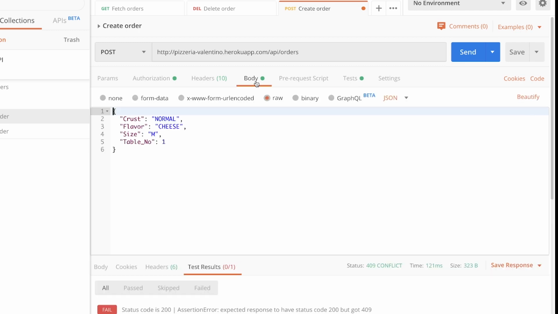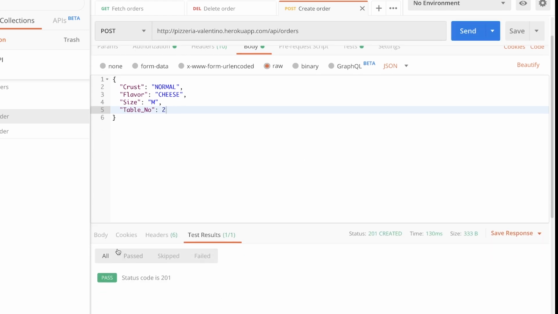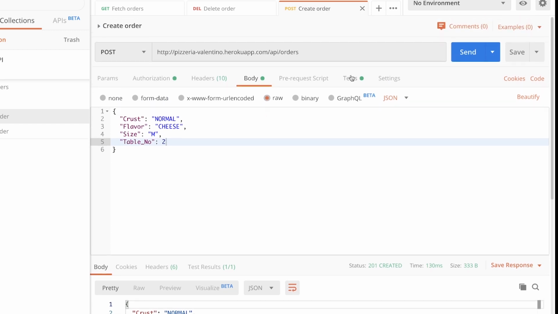So that's a bit different. So if we try to change the table, for example, the status will be 201 and the order will be created. And even if it is not a complex test, it still gives an indication if this API is working properly.